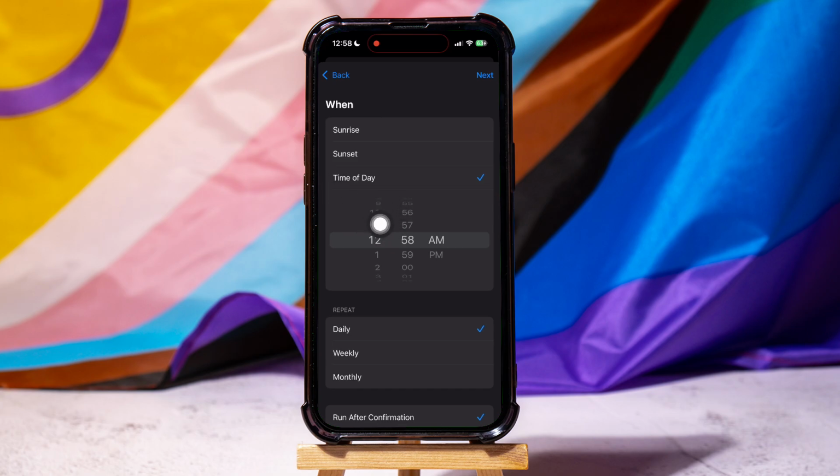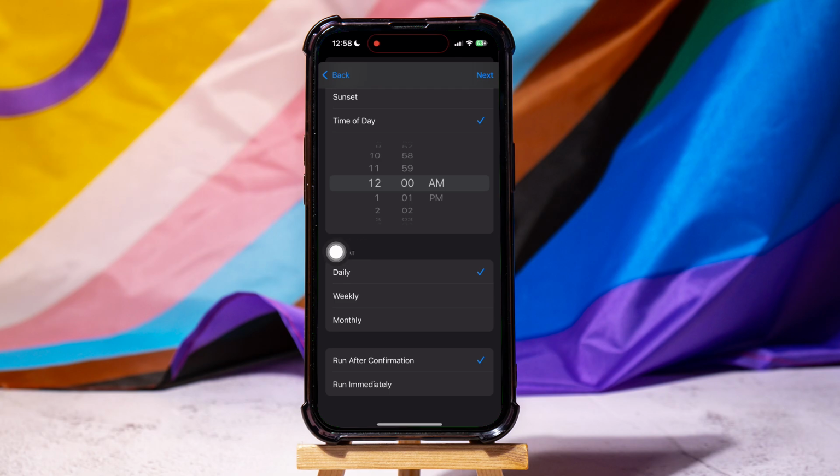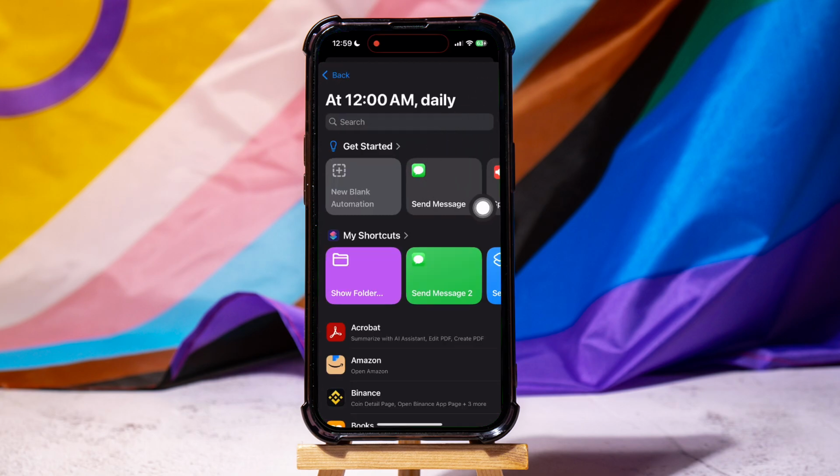Choose the timing for your scheduled text over here. You can also choose the frequency of this text, for example, daily. After that, tap on Run immediately below. Then, tap on Next. On this page, tap on Send Message.